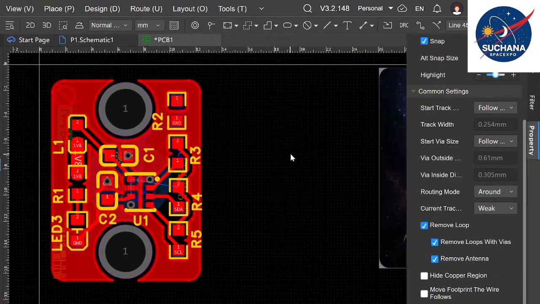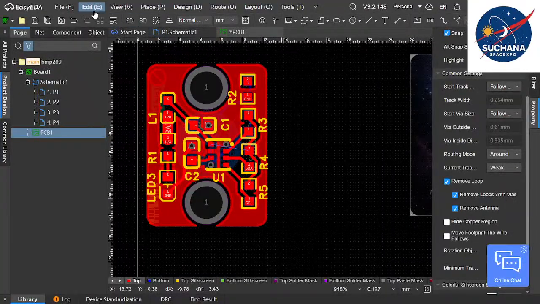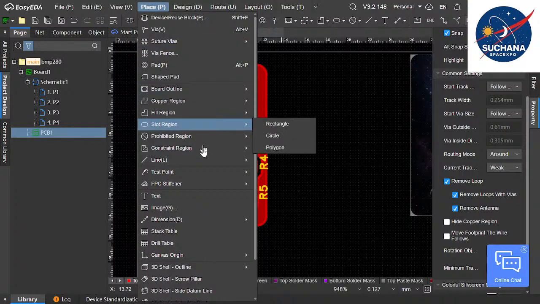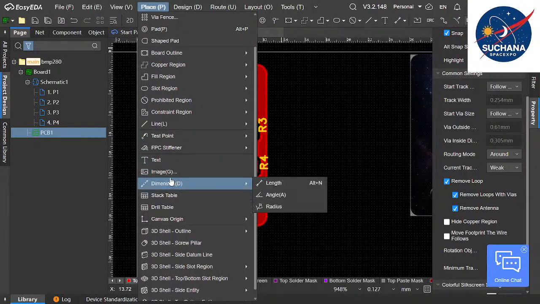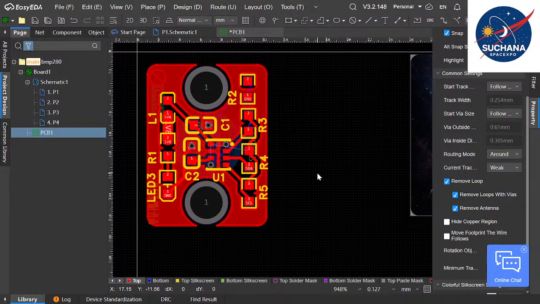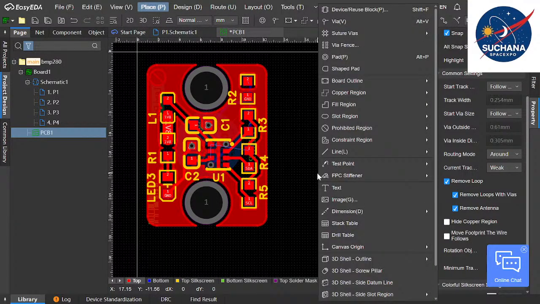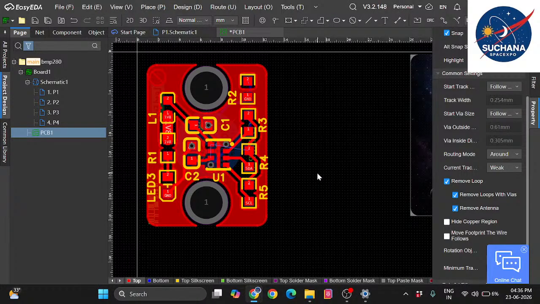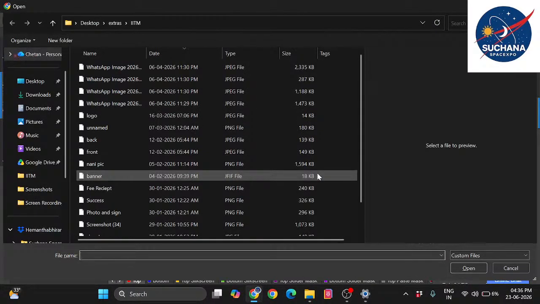Now, if you want to place an image under the silk screen layer, first you need to go to the place menu, which is available in the top navigation bar. Then scroll down and you will find an option called image, and the shortcut key is to first press the letter P on your keyboard. Then this menu would appear on your screen. Then press the letter G on your keyboard. Immediately it will ask you to select a file.